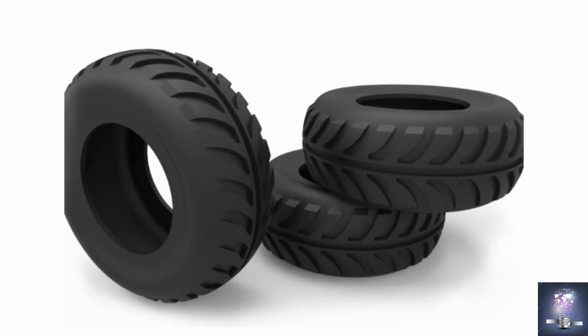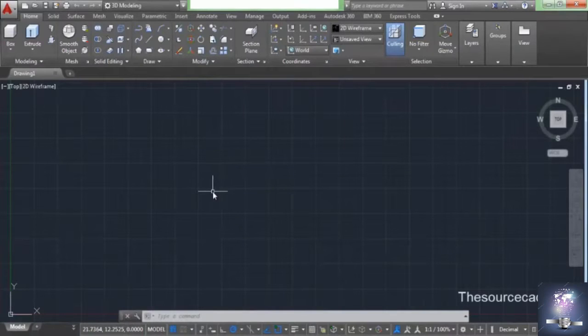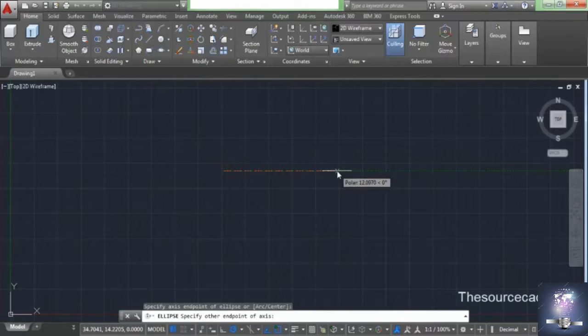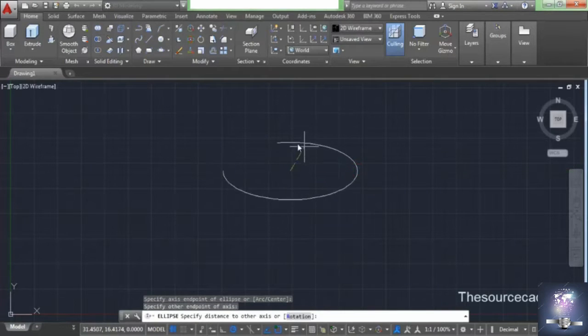In this video, we'll make the simple tire in AutoCAD 3D. So let's start with the top view and we'll select this axis and ellipse. So select it now, click at a point and then the end point of the axis and make an ellipse of random height.